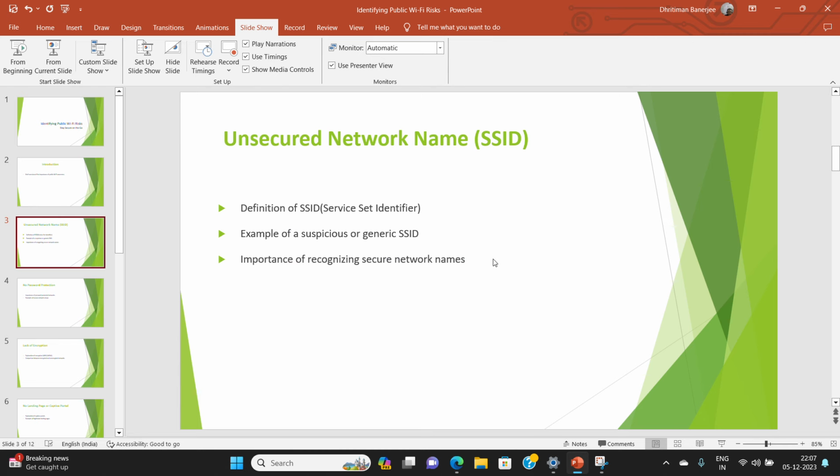First we will discuss unsecured network names and the SSID, I mean service set identifier, and how we can identify that an SSID is unsecured. Suspicious SSIDs are wireless network names that may raise concerns about the legitimacy and security of the network. There are some examples of suspicious SSIDs along with the explanation of why they might be considered suspicious.